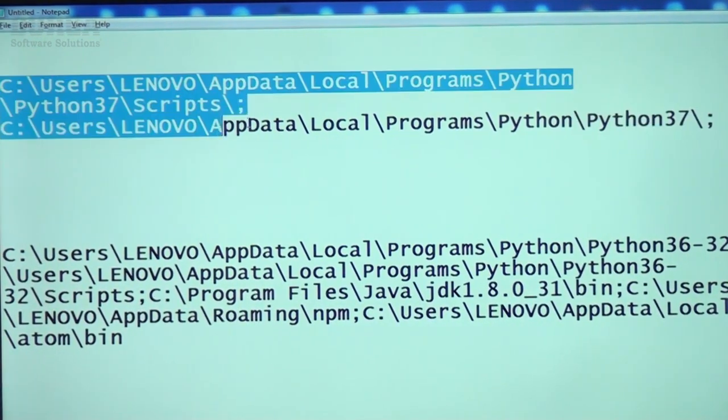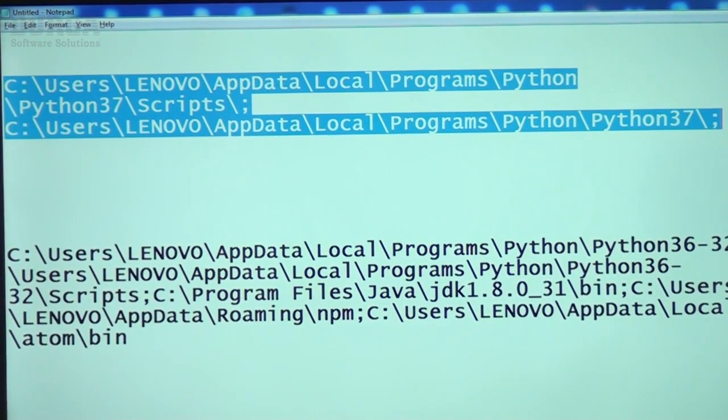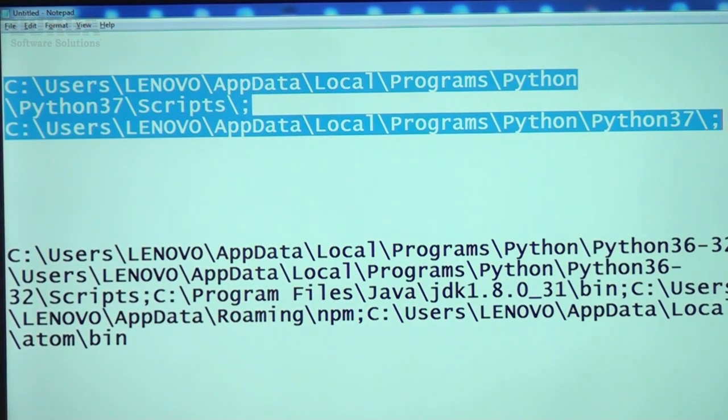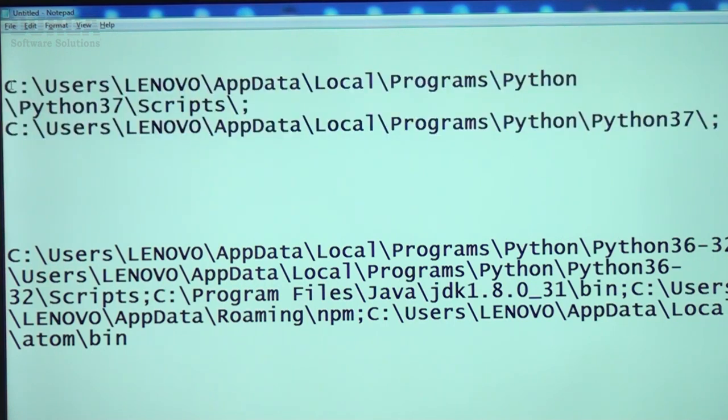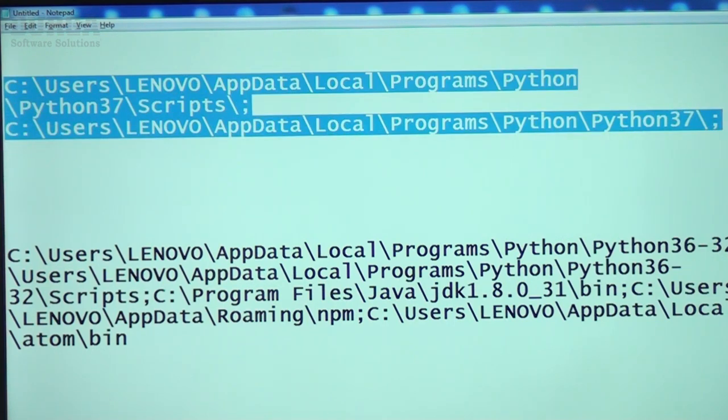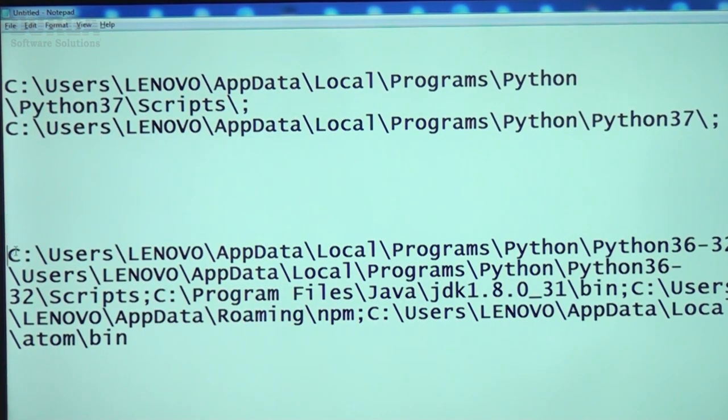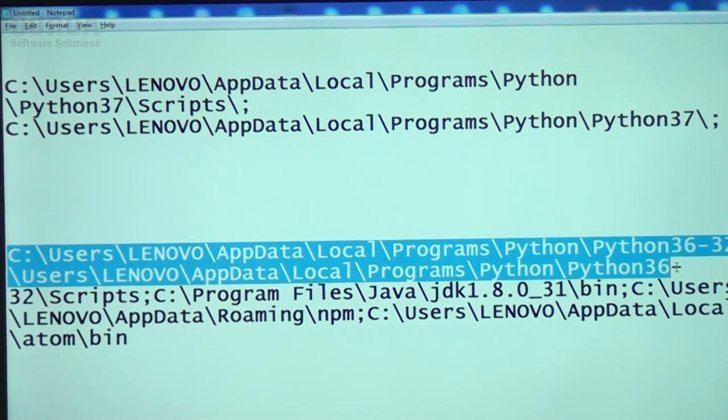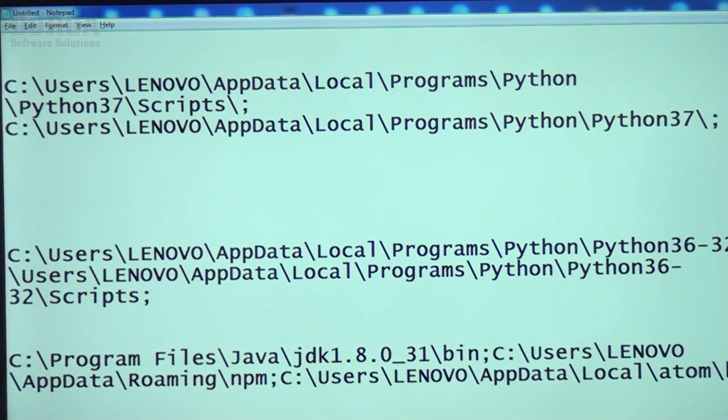So whenever we use any Python related command, the corresponding exe files are available from this location, so that they are available to my operating system. Happily, Python related commands will work in my system. Remember that. Now why are these other things there? In my system, earlier Python 3.6 software was there, so these are related to that. Okay, next one more.